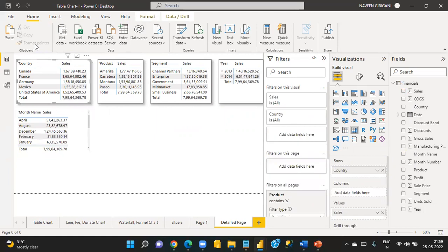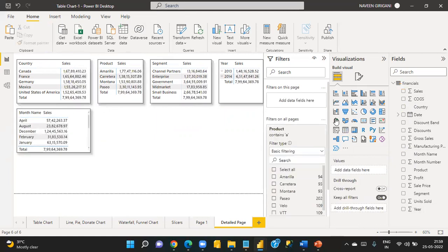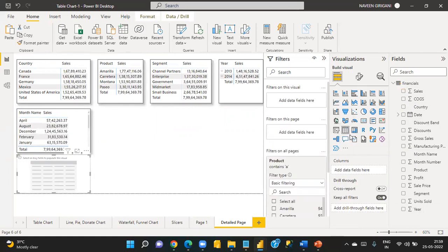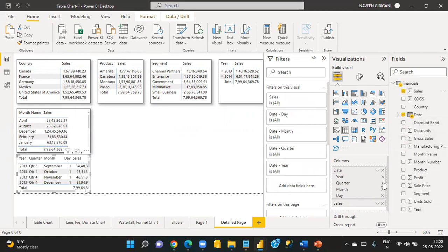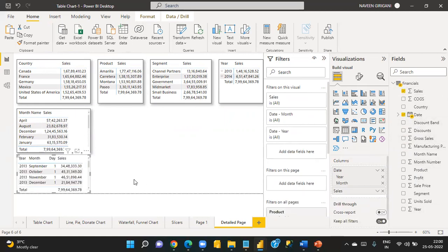Okay, then again I go to formatting and select another table. So like it's sales by year. Okay, so year by sales. So here are the same, date by sales. In the dates, having only the year by sales, how much.